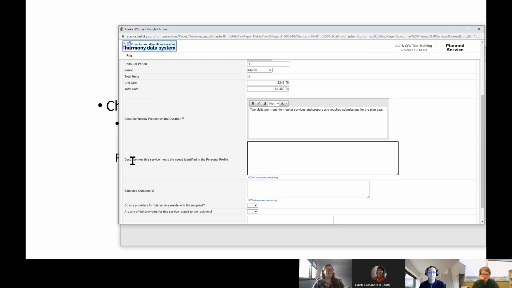So the next area is describe how this service meets the needs identified in the personal profile. This is really where you're going to be clear on how this helps the person.